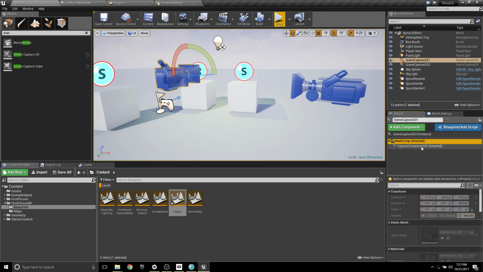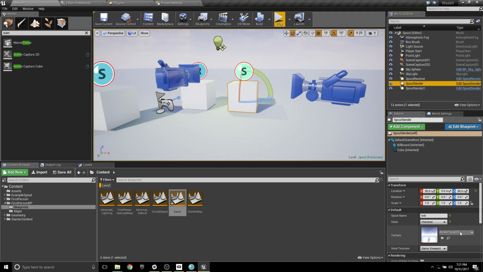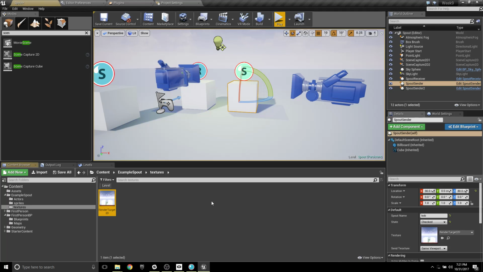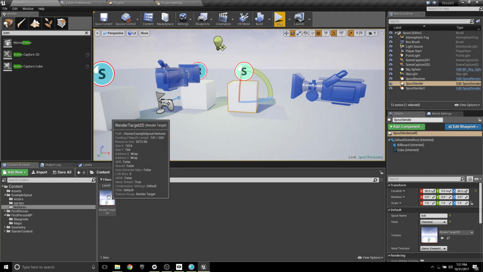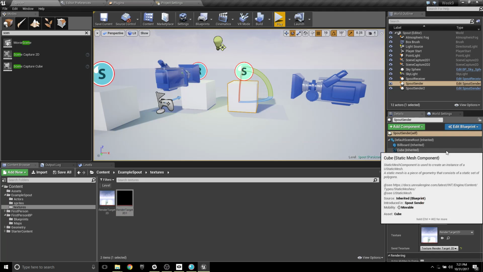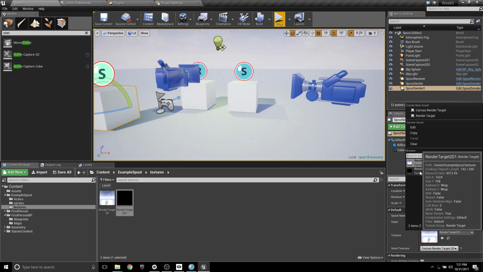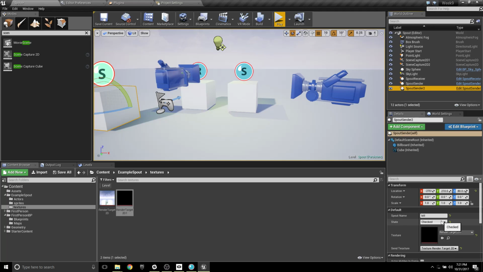And so this scene captures... This Spout sender is getting from one render target. Let's find that render target and duplicate it. Great. Let's save. Target 2D. And this is getting it from the other render target 2D. Then we have two screen captures.